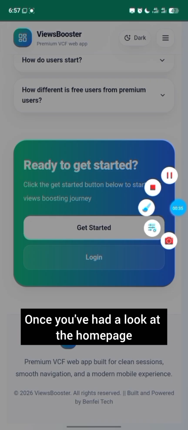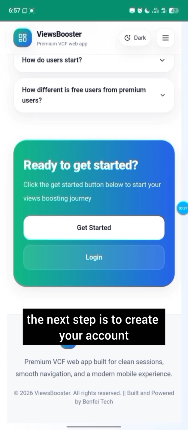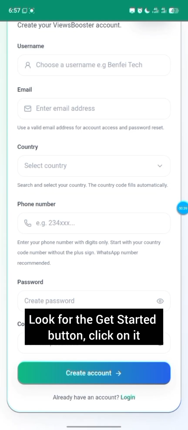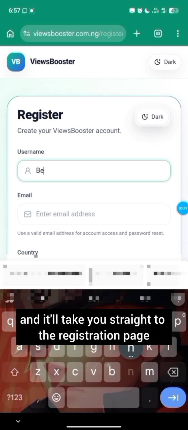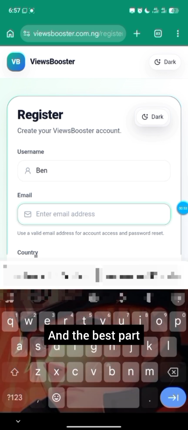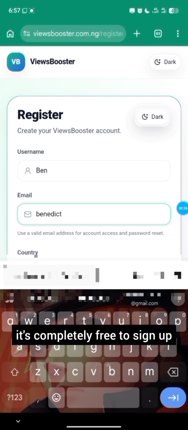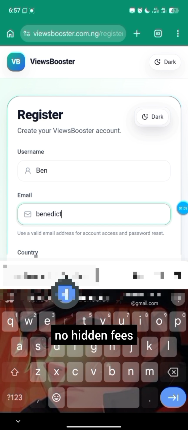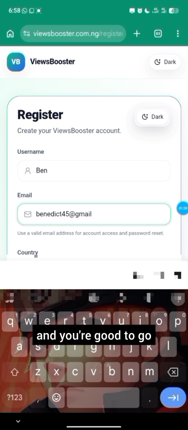Once you've had a look at the homepage, the next step is to create your account. Look for the Get Started button, click on it, and it'll take you straight to the registration page. And the best part? It's completely free to sign up. No credit card, no hidden fees, just fill in your details and you're good to go.